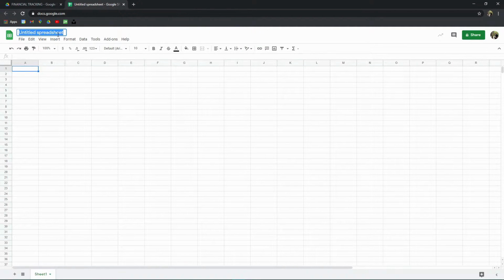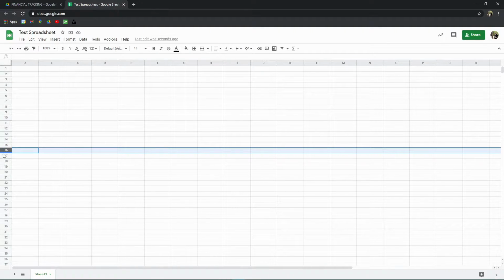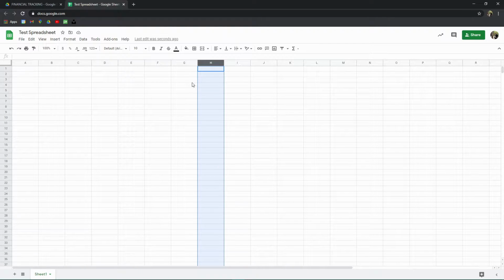The first thing you do is give your sheet a title up here. Go ahead and type Test Spreadsheet, or you can put your name or whatever you want. Let's do a few quick overview settings. First, everybody should know that these things are called columns and these things are called rows. Rows go left to right. Columns go up and down.